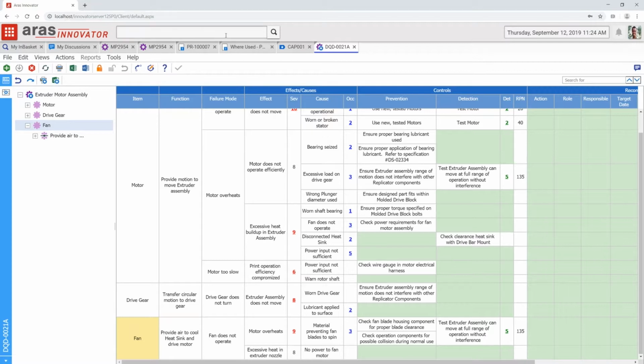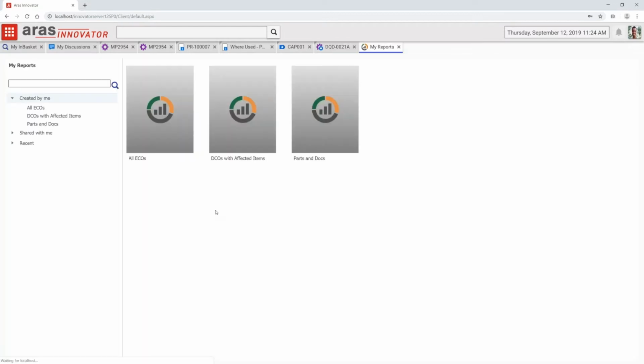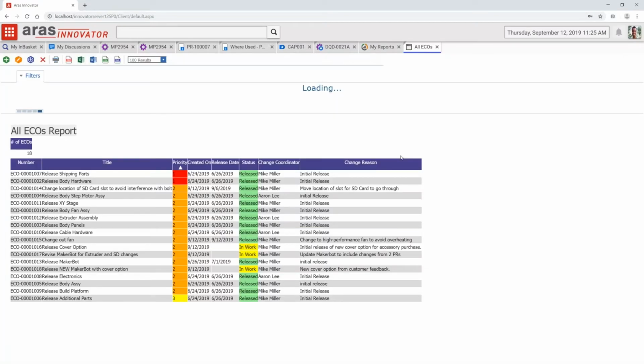We've talked about accessing information. Let's talk about, quickly in the few minutes we have remaining, we've talked a lot about that specific ECO, but very important as you implement a system like Innovator in your overall organization is keeping track of processes as a whole.